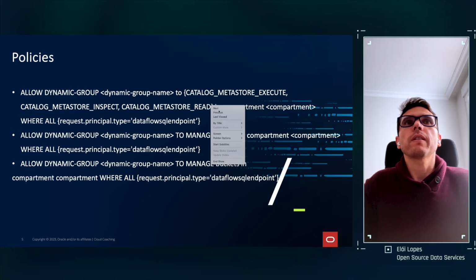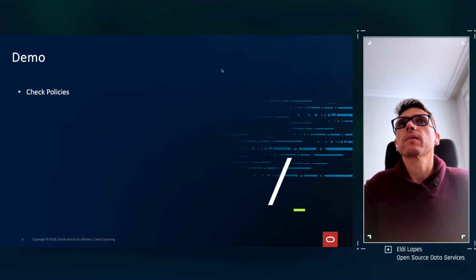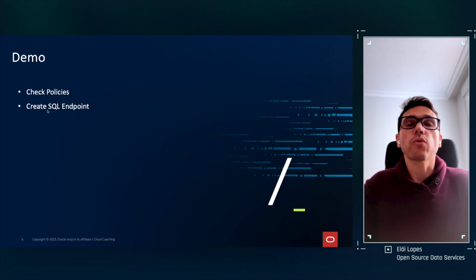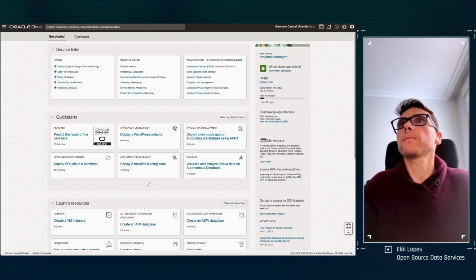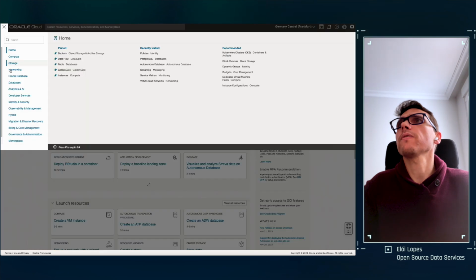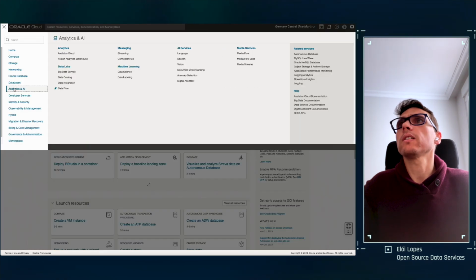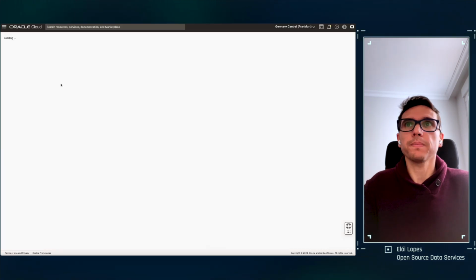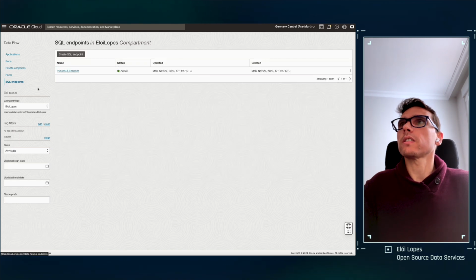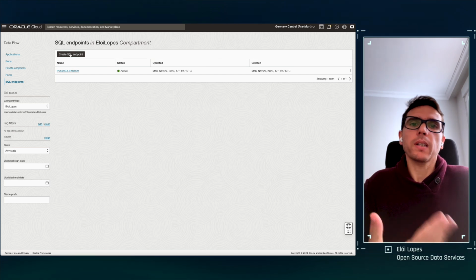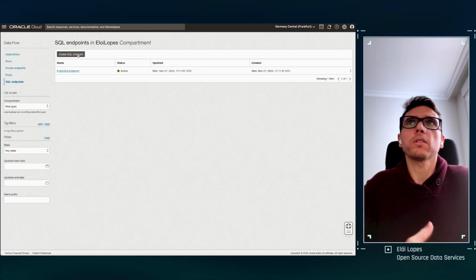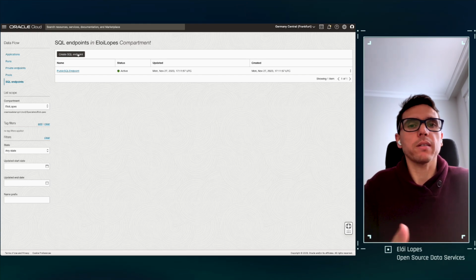Now let's go to the next one, that is how to create the SQL endpoint. Now I'm going to switch to the browser, and here you can find the data flow under analytics and AI, and after data flow. Here under SQL endpoints, I have already one created. Okay, so I'm just going to show how to create a new one, and after I'm going to show basically the JDBC URL and so on.